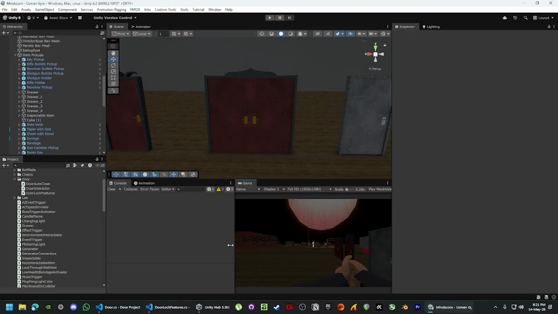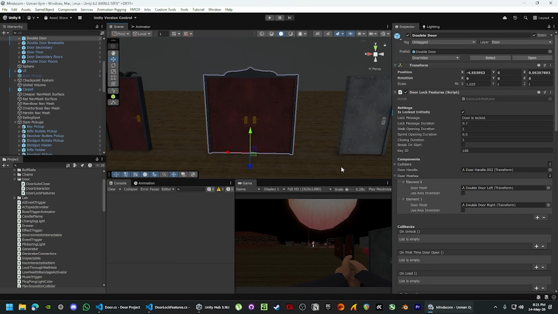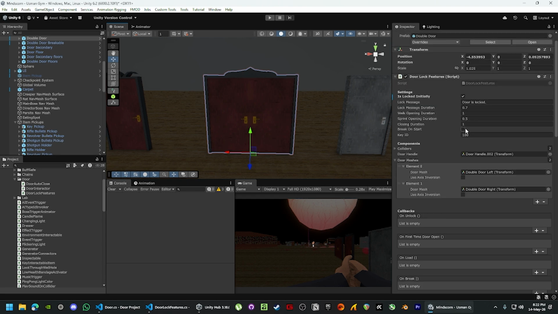So let's see what the code behind all of this is. First of all, I have the door locked feature here. This script has a boolean variable, is locked initially, which locks the door at the start of the game, when the scene is played. It also has a key ID, which is the item ID that will be required to open this door. The key I picked up had the ID 100, so it opened the door.